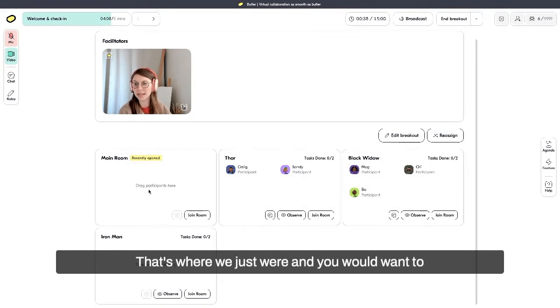I see the main room. That's where we just were, and you would want to keep an eye on the main room in case you have a participant that joins in late, so you can reassign them to a breakout as well. I have my room 1 with 2 participants, the second room with 3, and I also have a room that is empty.